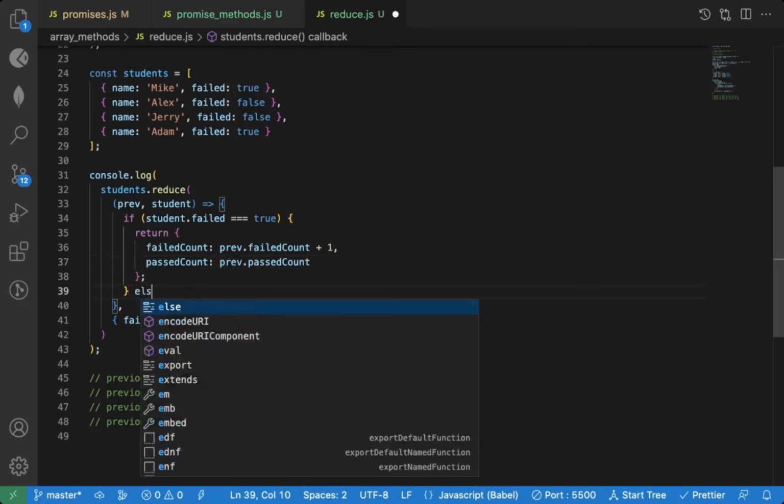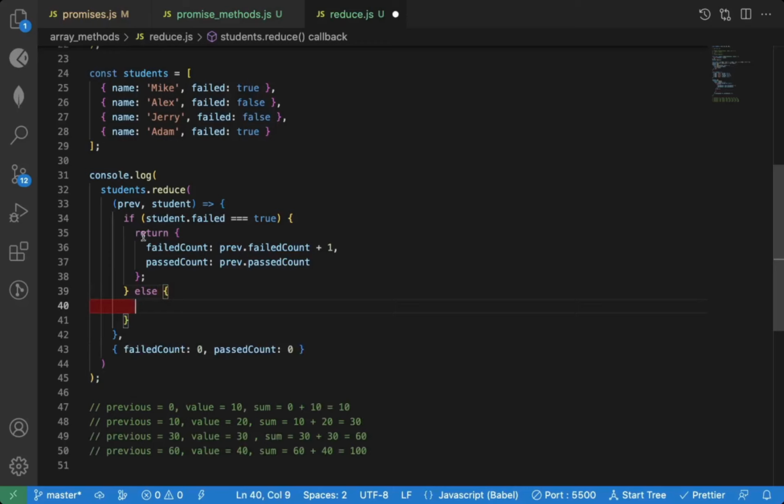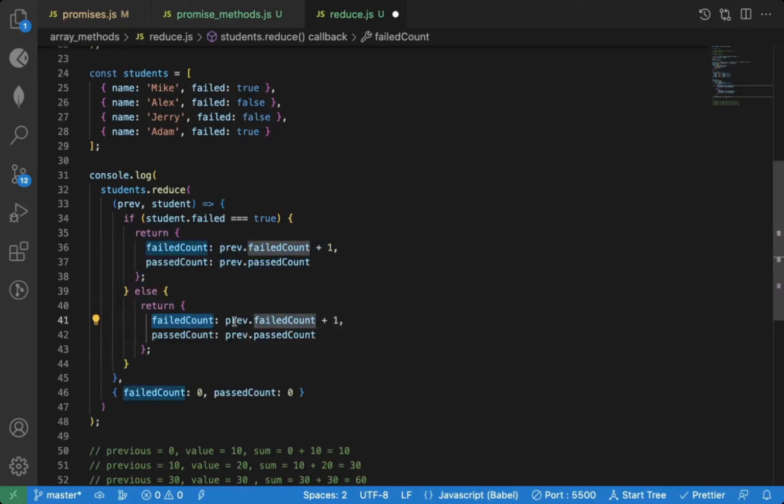But if the student is not failed, in the else condition, what we need to do is the failed count will remain as it is, because the student has now passed. If failed is true, then this code will execute, and if failed is false, then this code will execute. So when it's not failed, you keep the fail count as it is, and I will just increment the pass count in this case.